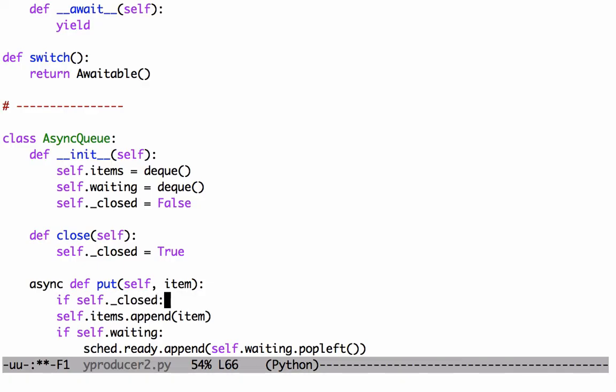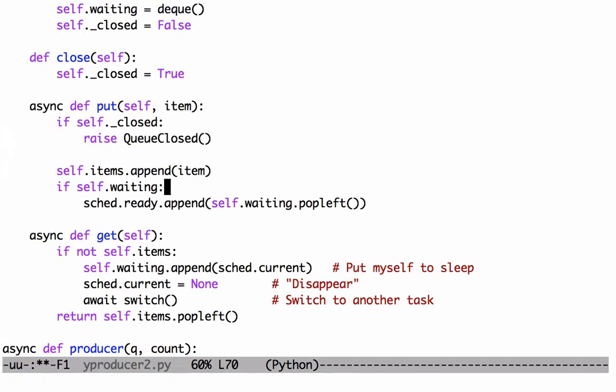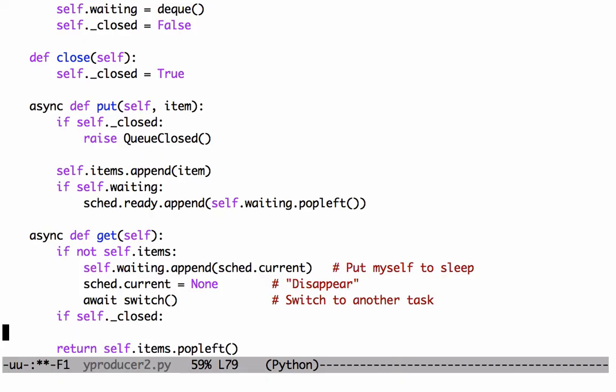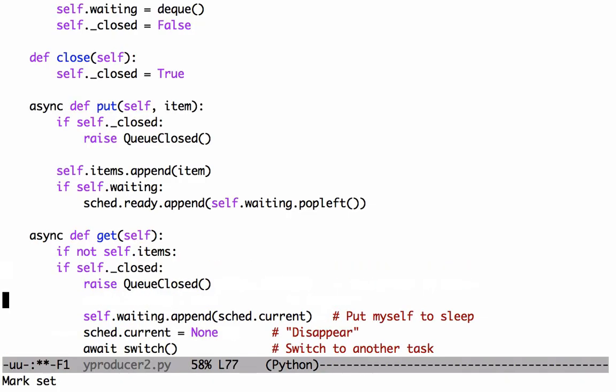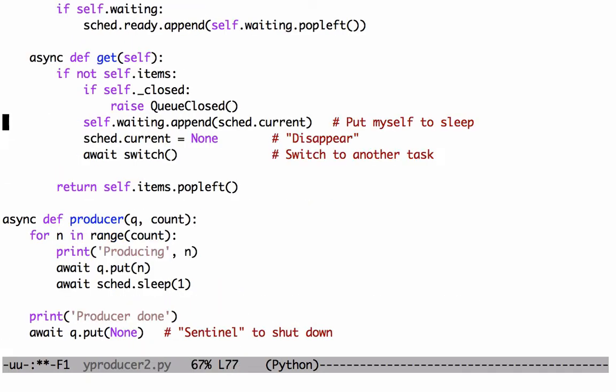So if self.closed, raise QueueClosed. And then we had this whole thing in the get where we want to raise an exception. If there's no items, then we might want to check if the queue is closed. So if there's no items and the queue happens to be closed, we will raise that.